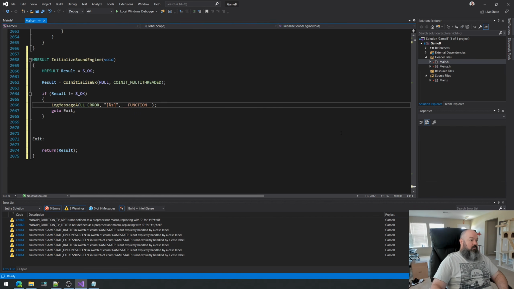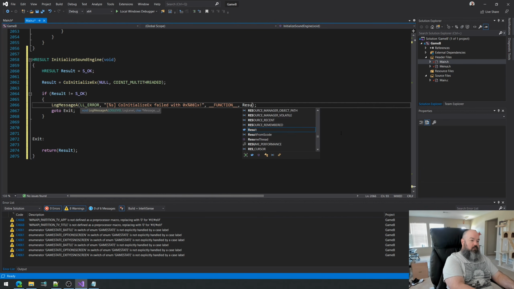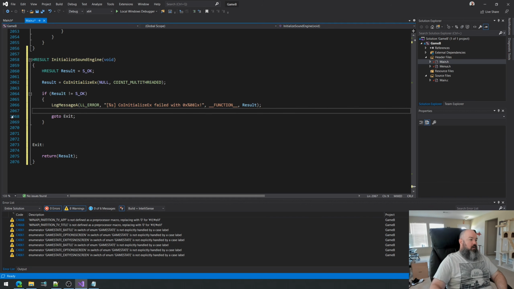Okay, let's see. CoInitializeEx failed with %8ls. Okay.